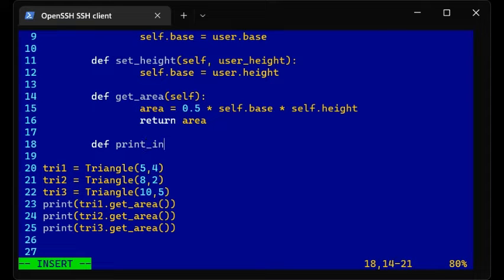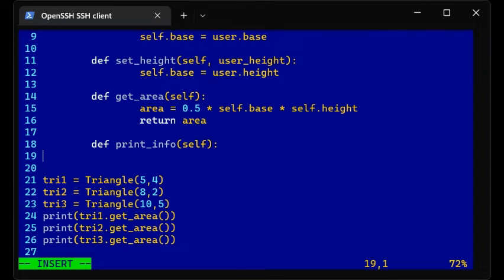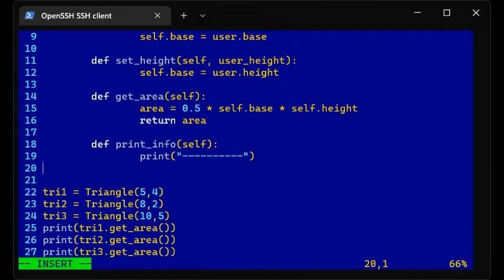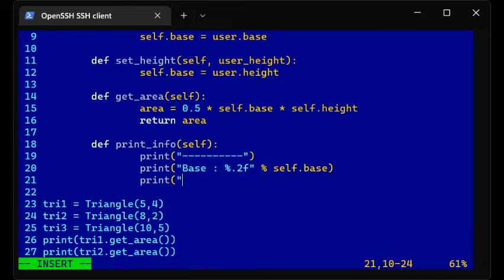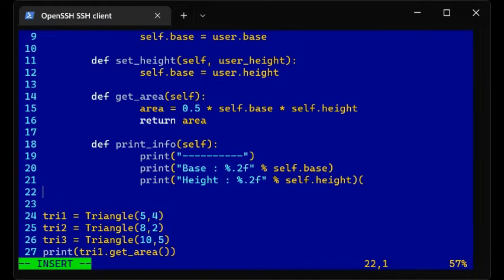Okay, let's make another function, and this will just print all of the info of the current object. Let's have a print statement. Let's print the base using percent formatting. And we'll print the height. And we'll print the area.